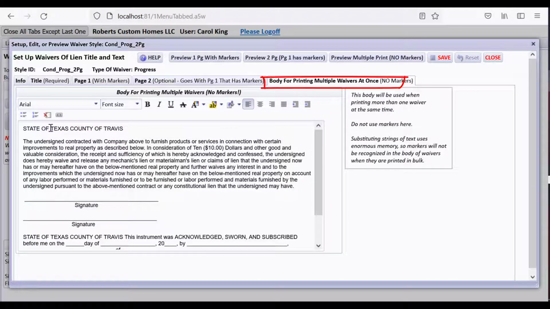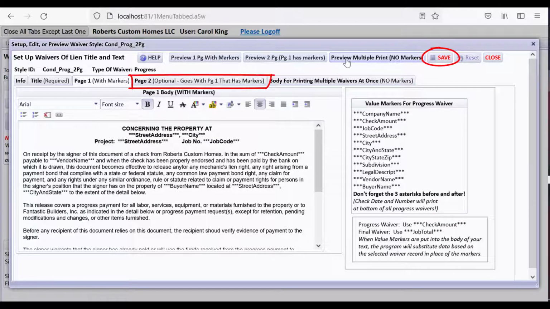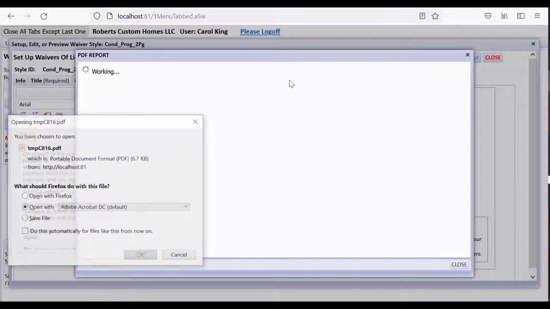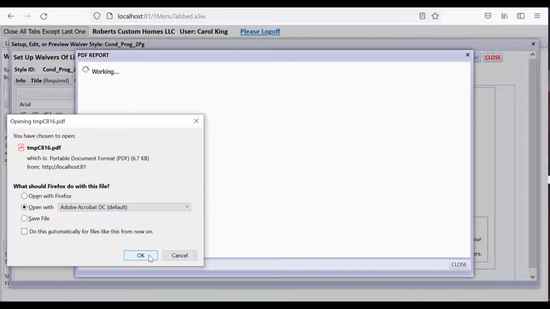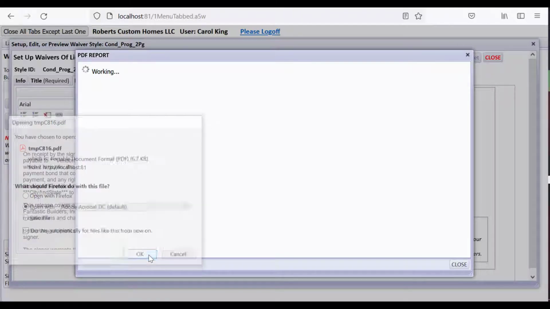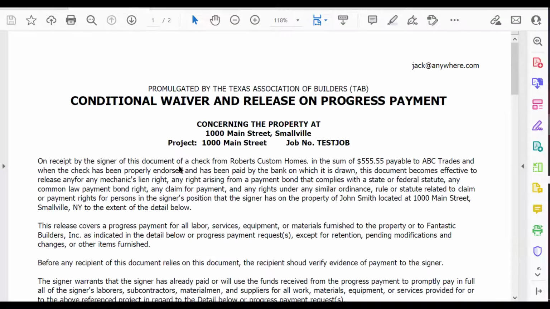If you're not using it, you should type "not using," because it kind of does want something in everything just because. After you've saved it, you'll probably want to preview how it's going to look. So we're going to preview the two-page one. I have some sample data stuck in here to just use, and when I do this, I've set mine to always ask me, so I want to open it with Adobe Acrobat, which is the best way to review it.